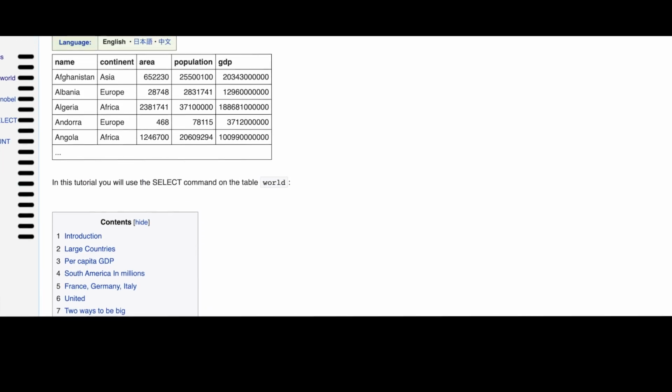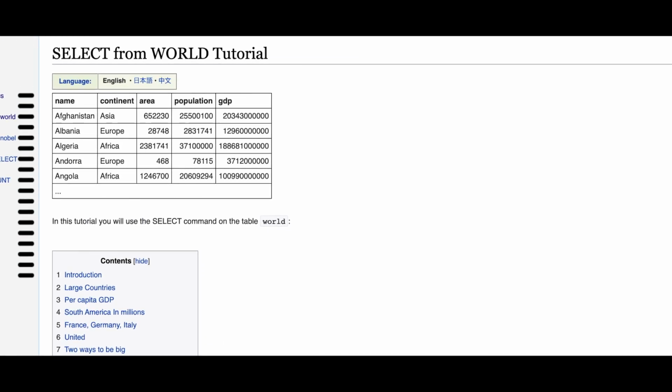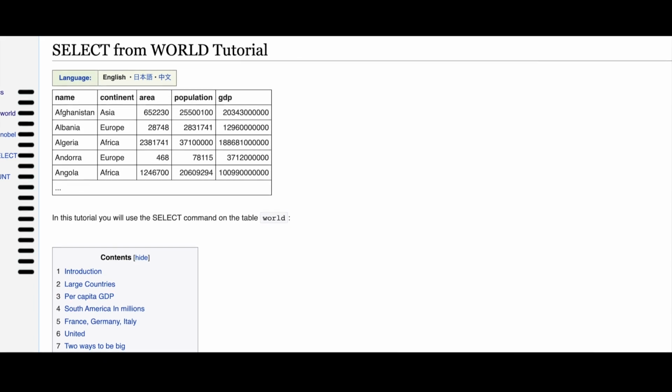So today we are going to solve this select from world tutorial from SQLZOO.net. I have already added the link in the description, so you can take that link from there.